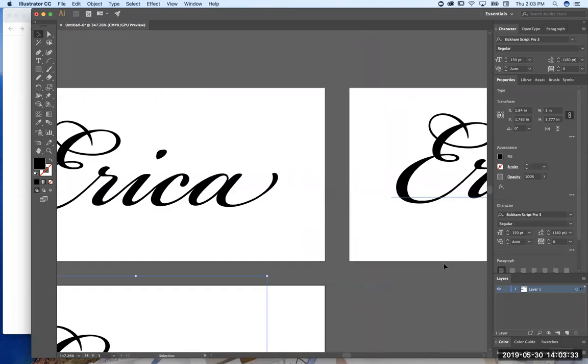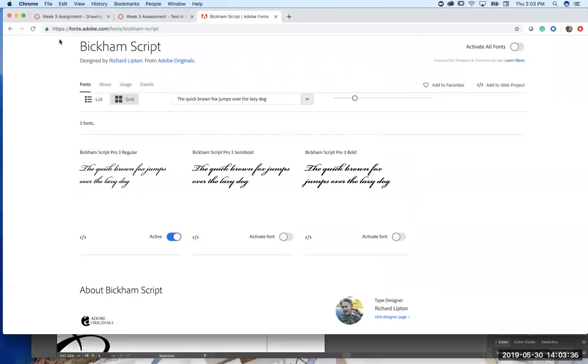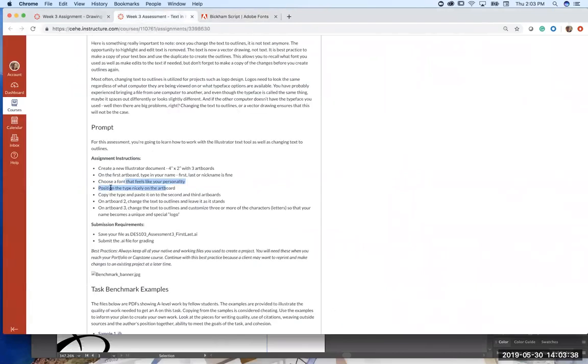Okay, so let's go back and read our directions. It simply says for us to position the type neatly on the board, copy the type and paste it onto the second and third artboards. Done. All right, so on artboard 2, you're going to change the text to outline and leave it as it is.